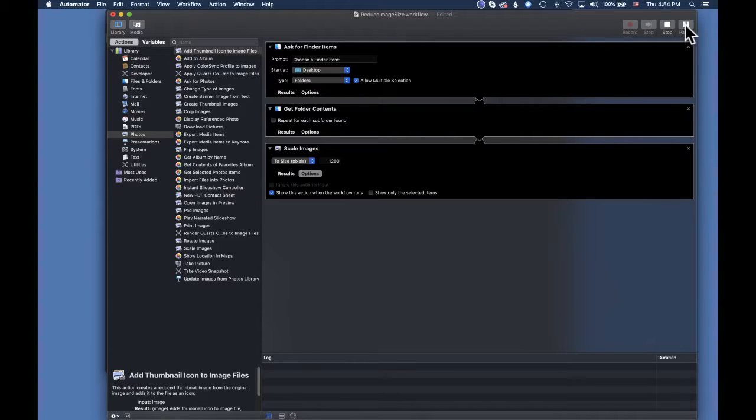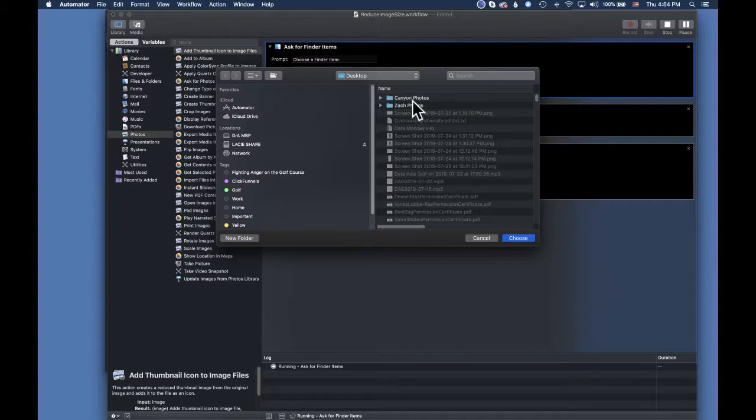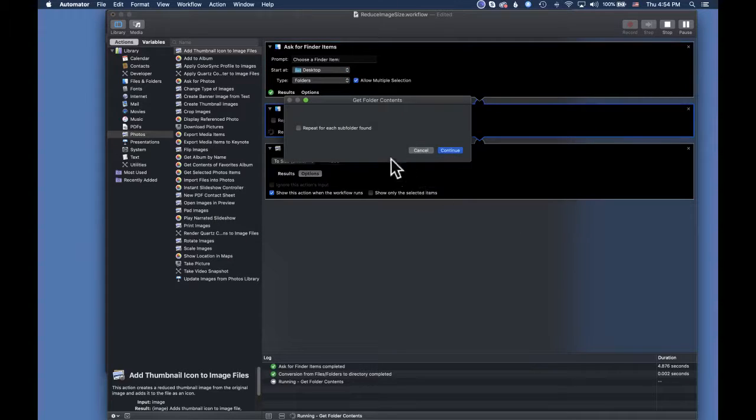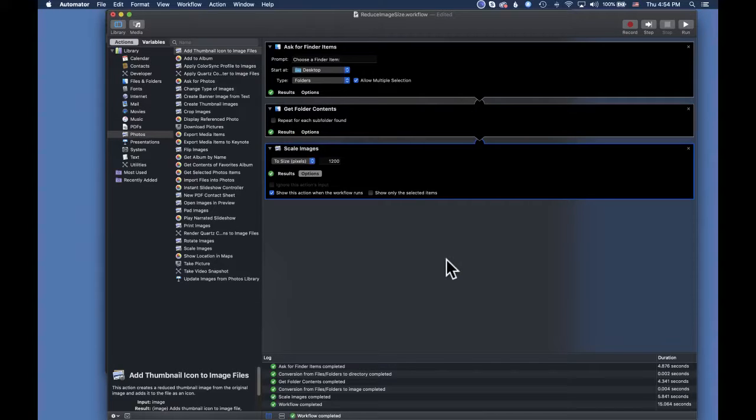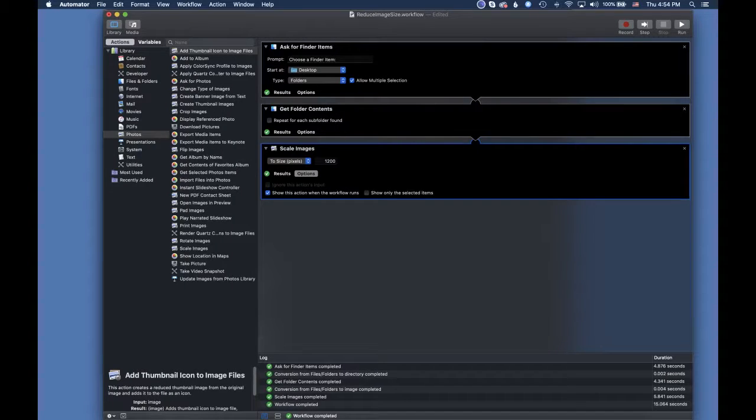If you hit play, it'll pop up and say, okay, which folder? You choose the folder and then you go. Then it says, do you want to look in all the subfolders? And I say, nah, it's only in one folder. You want to make sure that it's to the size, or you can change it to percentage. Continue. Done. About 1,000 photos, and it was like 10 seconds. Done. Resized. Over. That was a very cool thing.